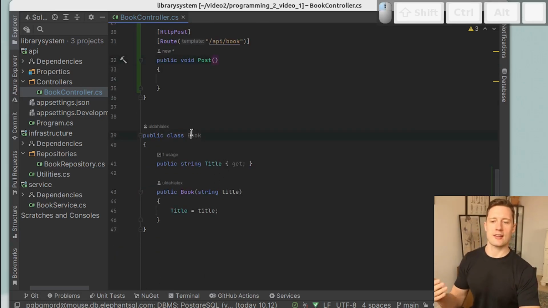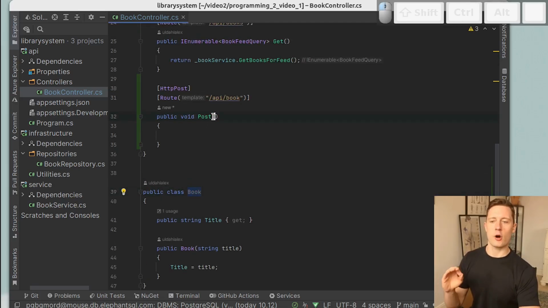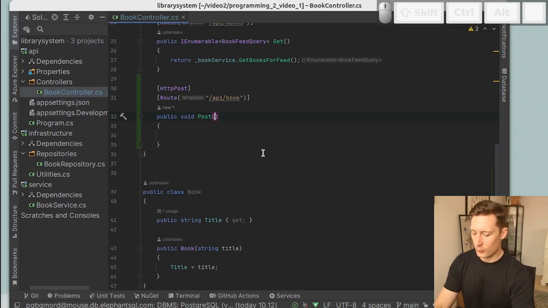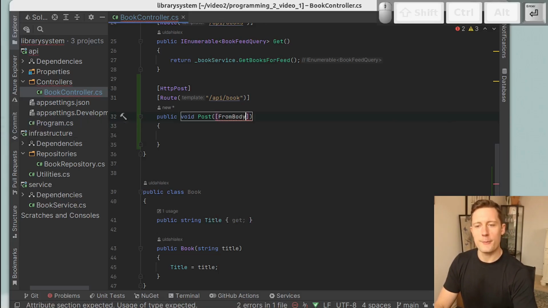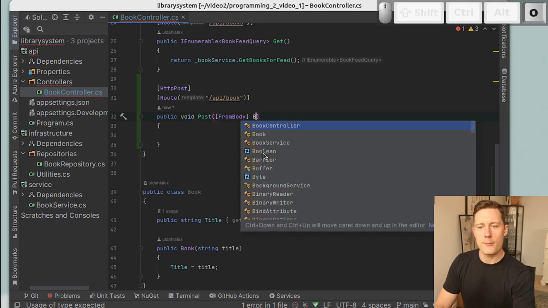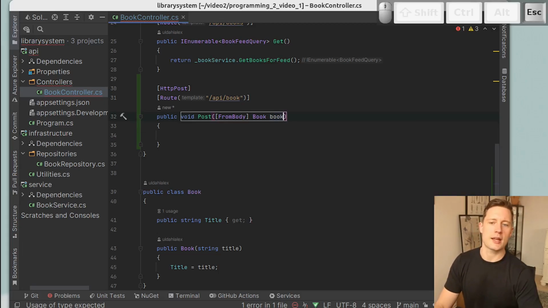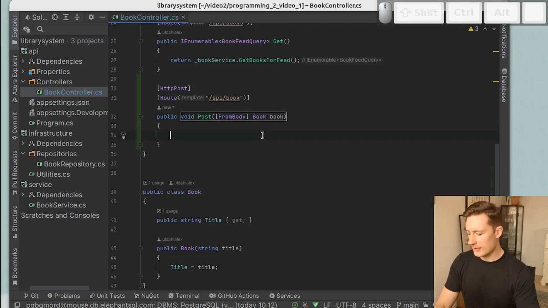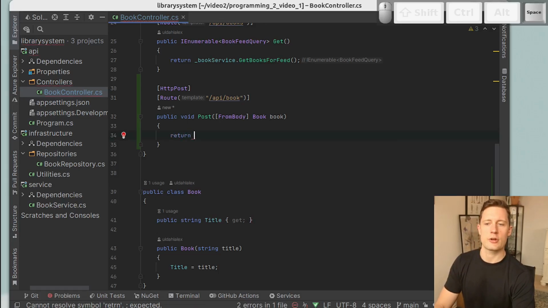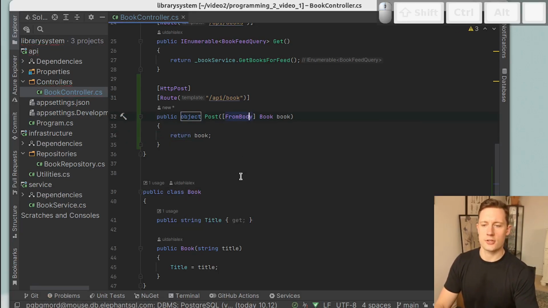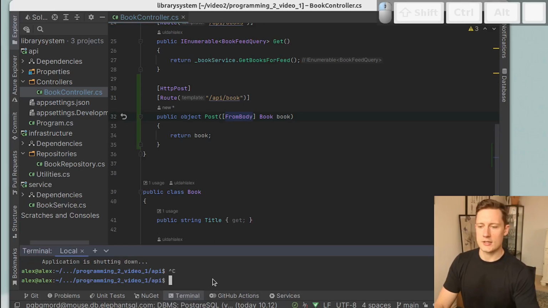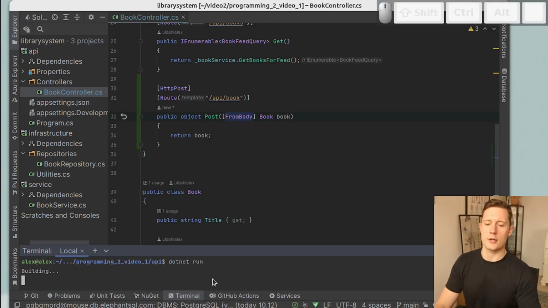And that's what we're going to be doing now, because when we say we want some kind of an object, we already have a class here called book. Let's say we want a book attached. What we can do is create an attribute here and then write from body and then just write book and give it a name like book. And let's just return the same object as the requester sent to us. So right now it's a void. Let's change that to an object for demonstration purposes and just run this one here.